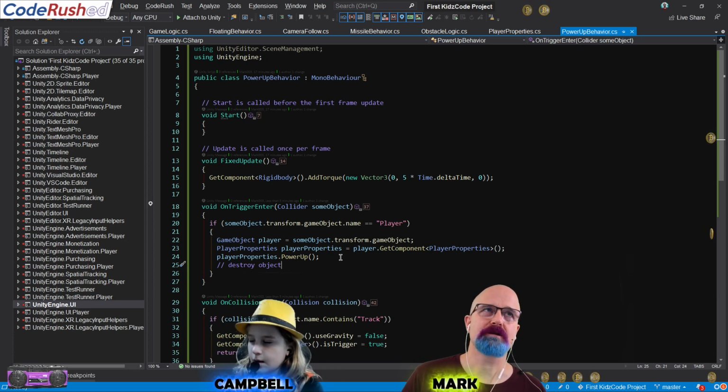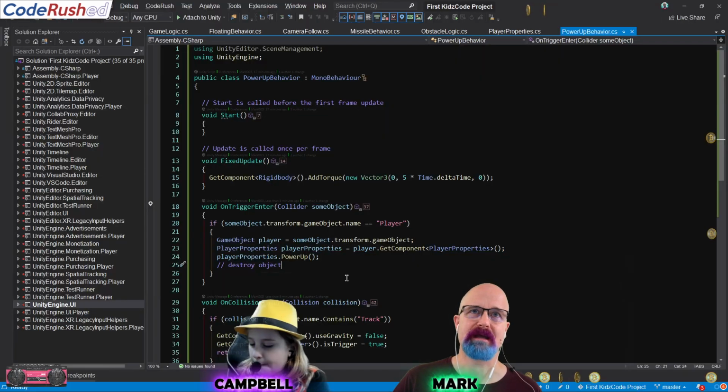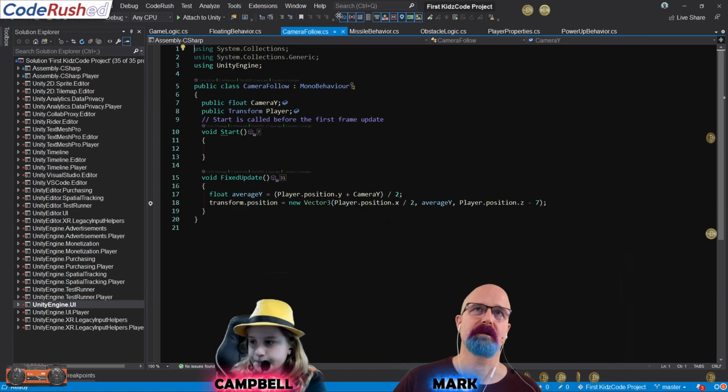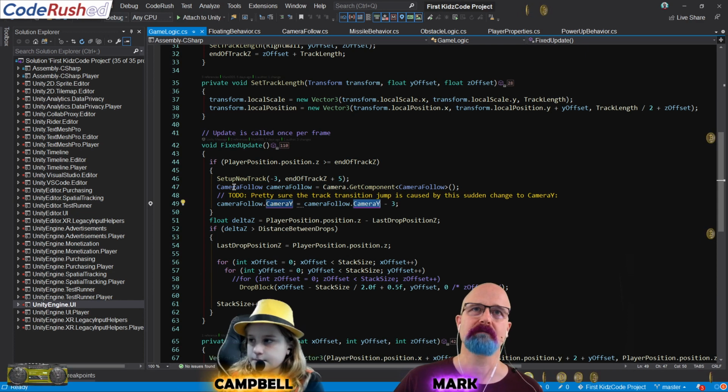All right. I'm not sure why I'm looking at code here. So we want to move it down. Oh, I know why I'm looking at code, because somewhere in here, is it camera follow? No. Yeah, we moved down. We set the camera Y, I think it's Y. Here it is right here.